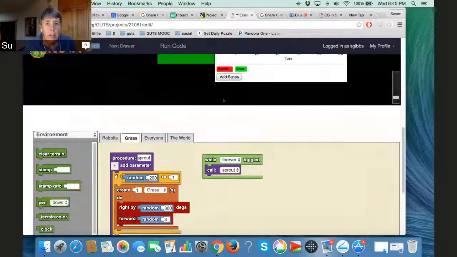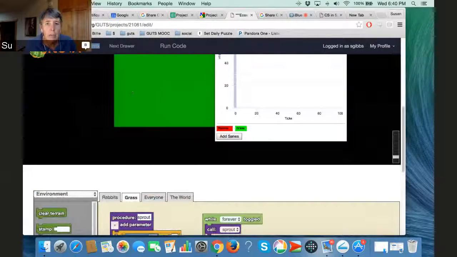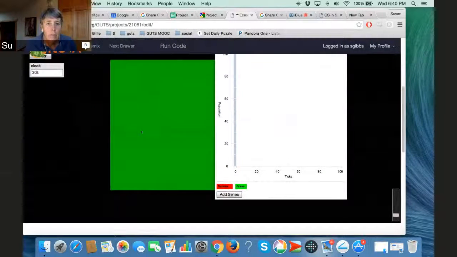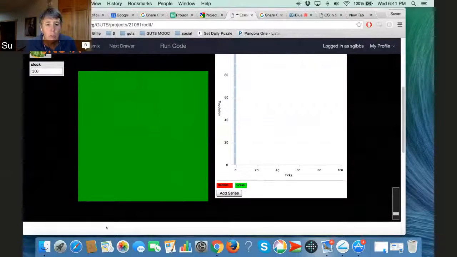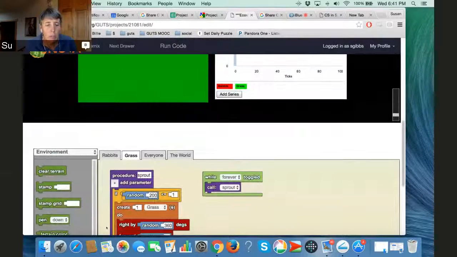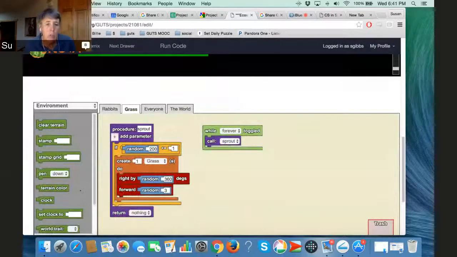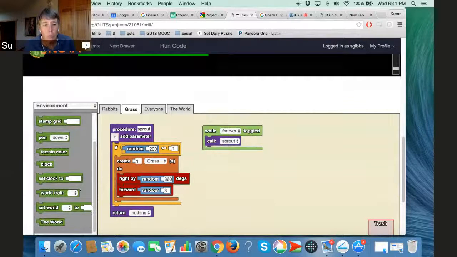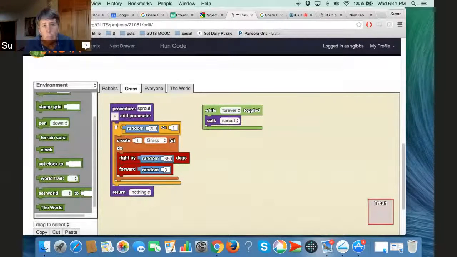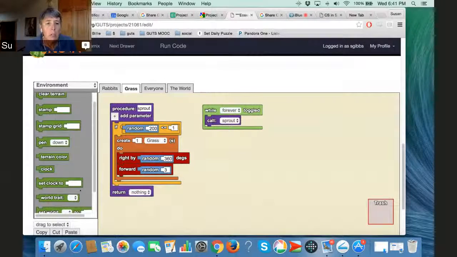But the environment, what they're talking about is the terrain, this green square. So things that relate to the green square, changing the color, stamping the ground, clearing the green square, marking on it. The clock is the one that confuses me. It doesn't seem in a logical place to me. But when you work with it, you learn to find the ones that you use the most often.